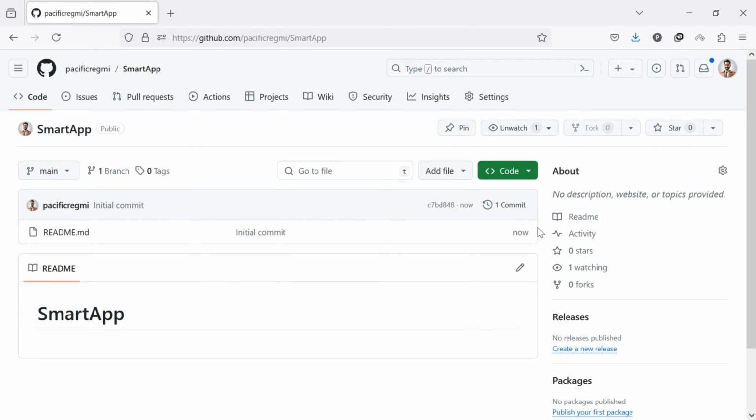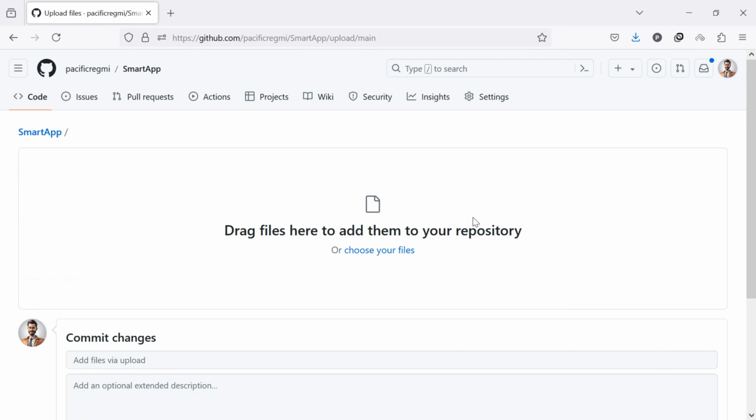You have successfully created a blank repository. Now, you need to add all of your website files here. From the top right of the repository page, click on the Add File button and select Upload Files from the drop-down menu. Drag and drop all of your static website files here. You can also upload files by clicking on the Choose Your Files link.